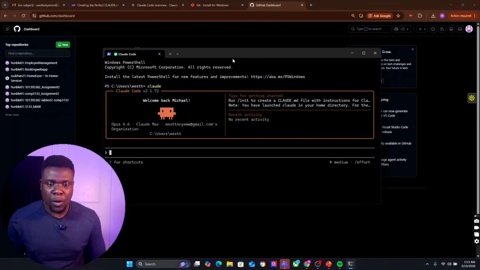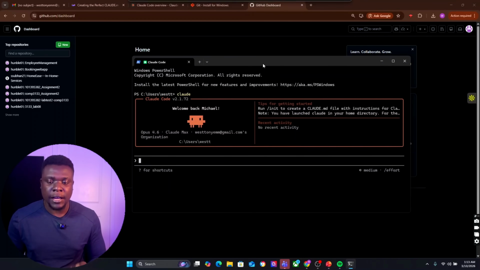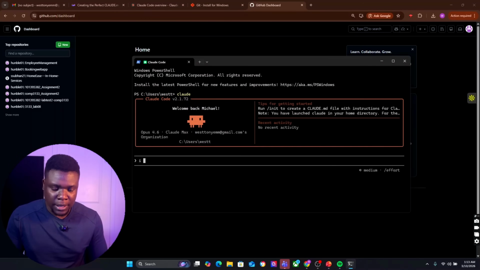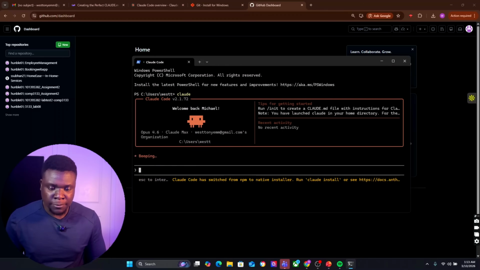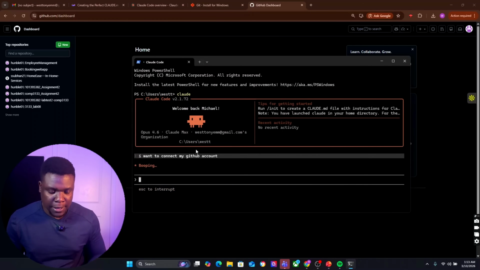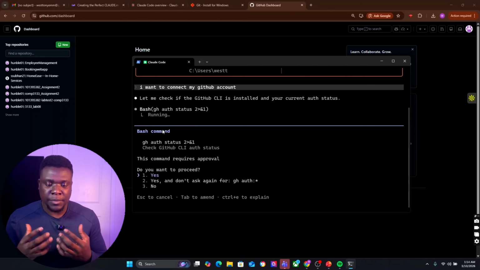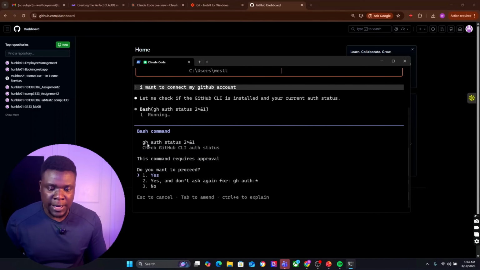We're in now. What we want to do is connect our GitHub account to our Git. So we're going to say, I want to connect my GitHub account. Press enter. Let me zoom in. It's going to bring out another command, called gh auth status. It's going to ask you if you want to proceed with this.